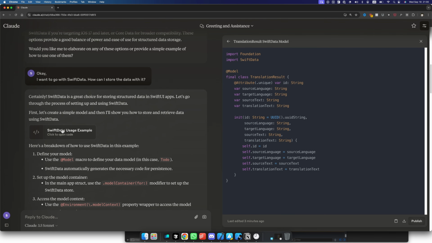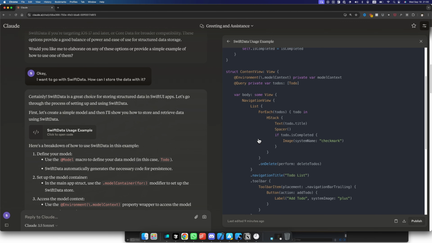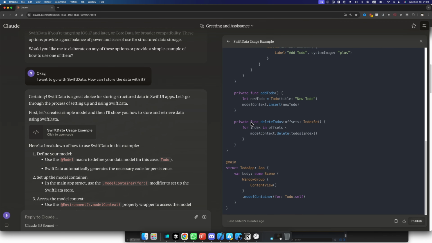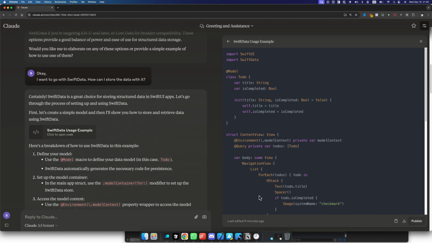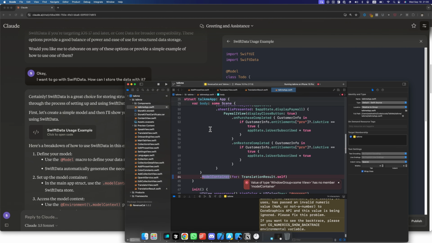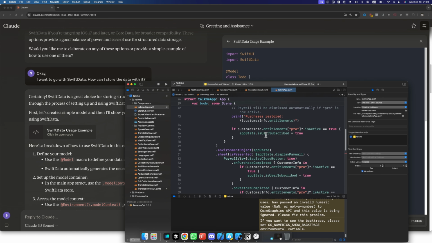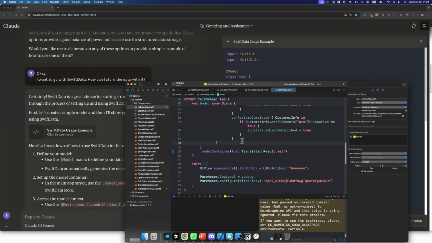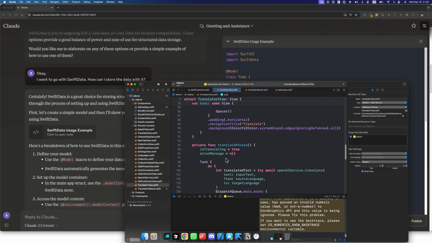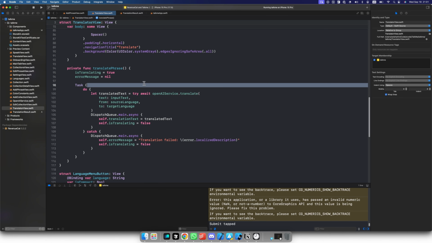Let's go back and open this one. SwiftUI, SwiftData. Okay, maybe we should also import SwiftData here to have that modifier. Yep, that's great. Okay, so now we have the model container, and let's go to the translator view. Let's make it a bit bigger.